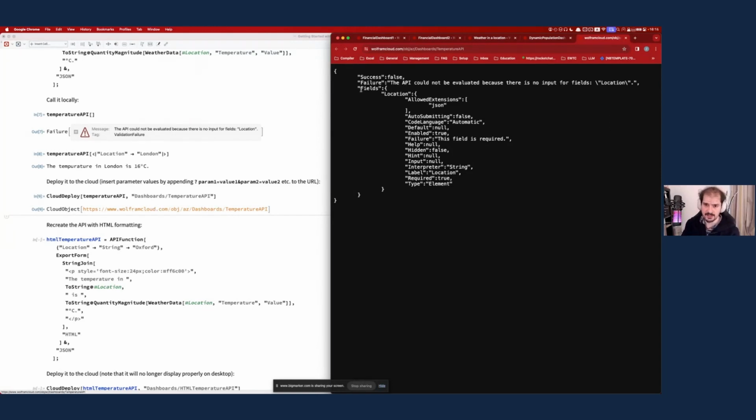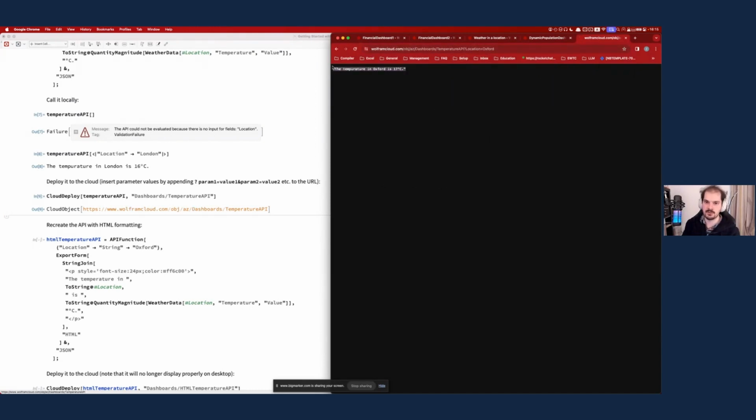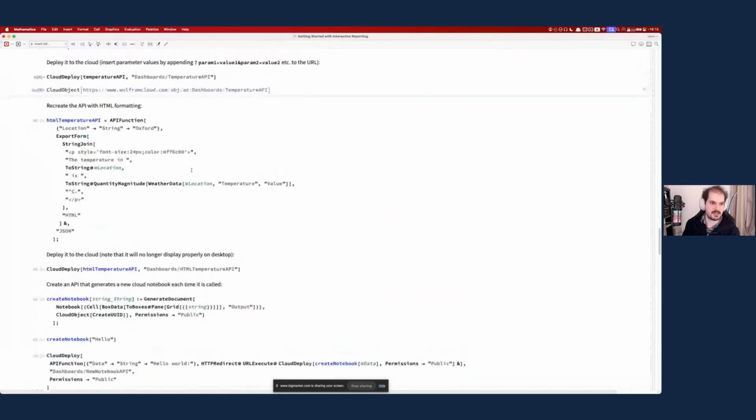It gives you a failure reason. It tells you that location is a field that's required. It gives you some information about it, which you can start adding your own code to. So, if you want to do a GET request in a web browser, you add a question mark onto the end. We can say location equals Oxford, and that will return the temperature in Oxford is 17 degrees. So that's how you do APIs.